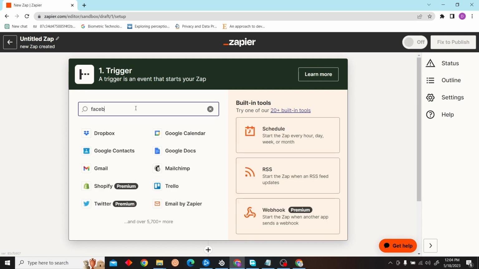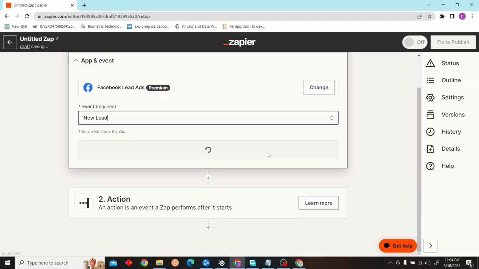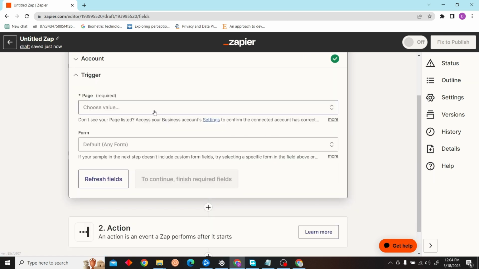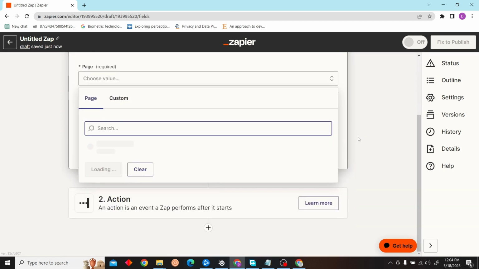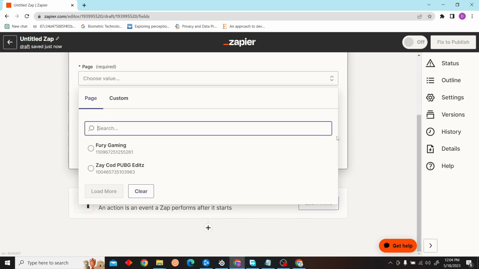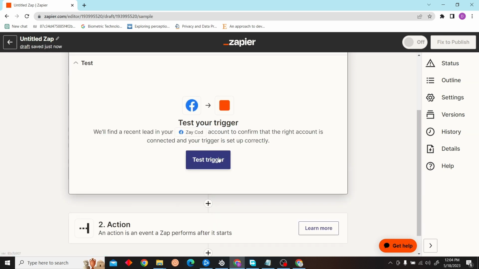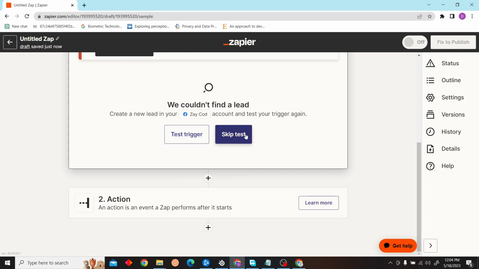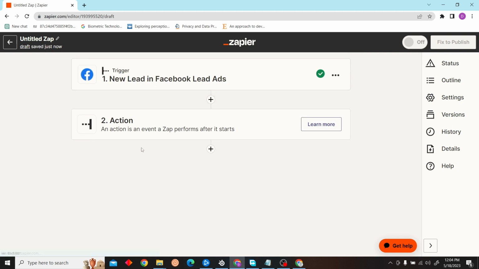Our trigger will be Facebook lead ads. Click continue, sign in with your Facebook, and then select your page. Click on continue, and then I'm just going to skip this and let's go to our action.